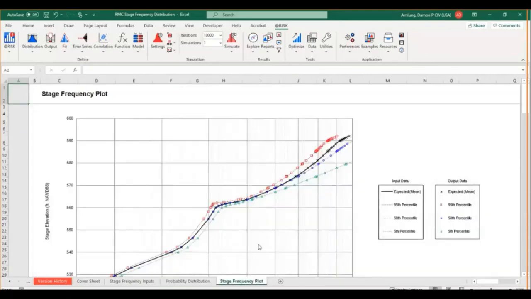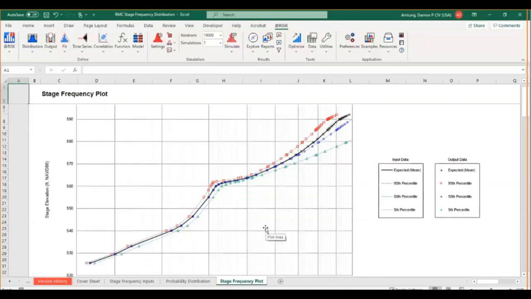The other way is just to look at the plot. The lines themselves are the inputs that we gave in that first tab. The points, the squares, the X's, the diamonds, the triangles, those are the actual outputs from the distribution that we assigned. So if everything lines up on the line, which in this case it does, then we know we're being faithful to those results, and we're good to use that going forward in the risk assessment.